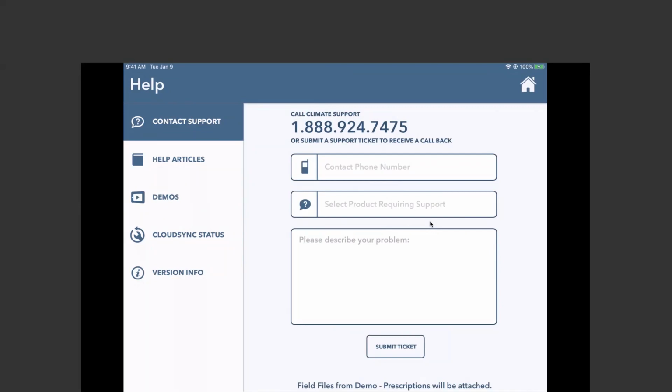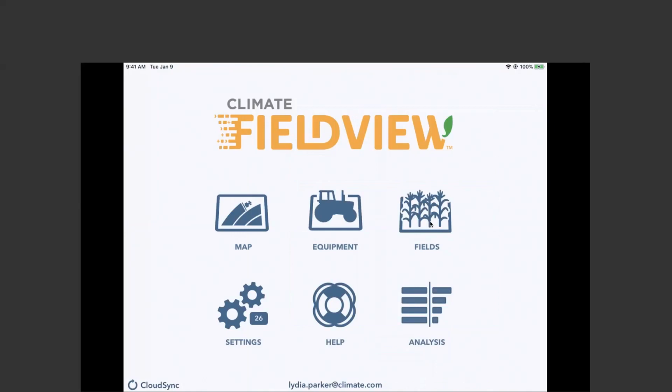Now that you've got everything mapped in your fields and you've been able to put different trials in, we get to the so what. What do we do with that information? That's what Dan, I believe, is going to cover in the next section.